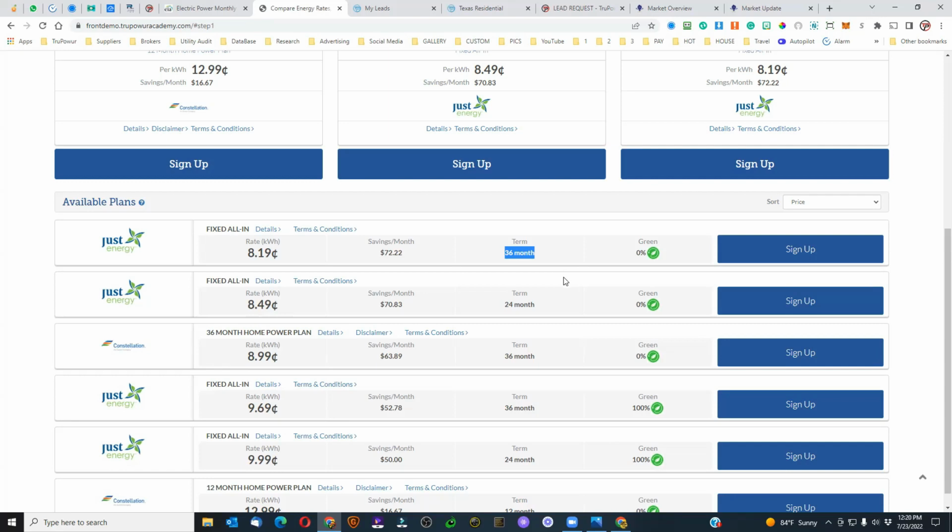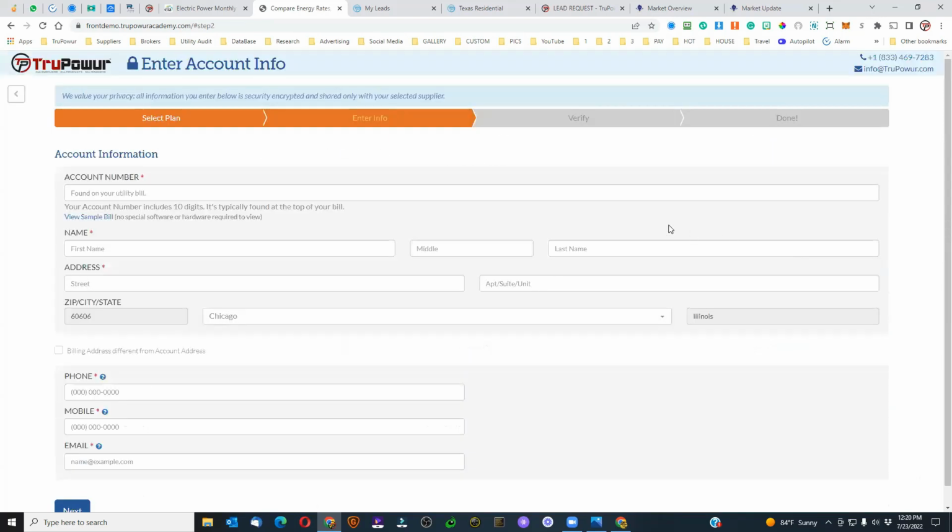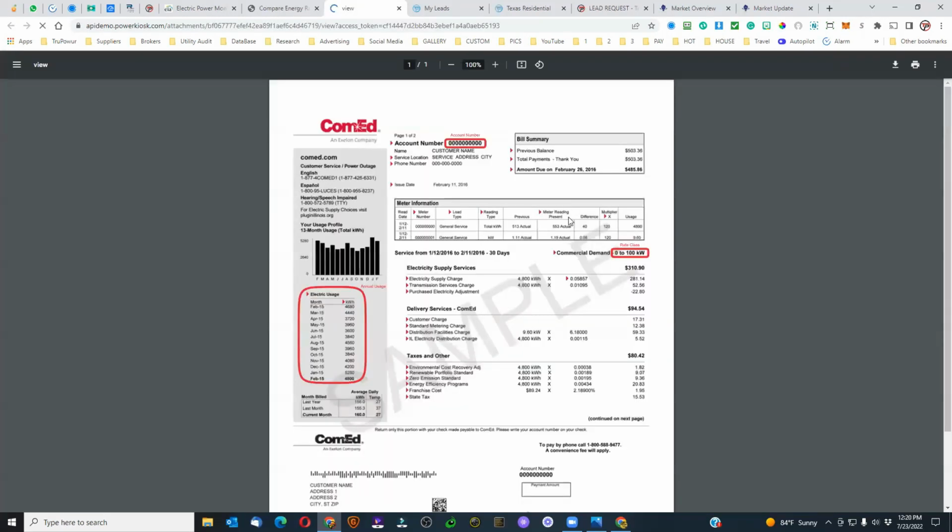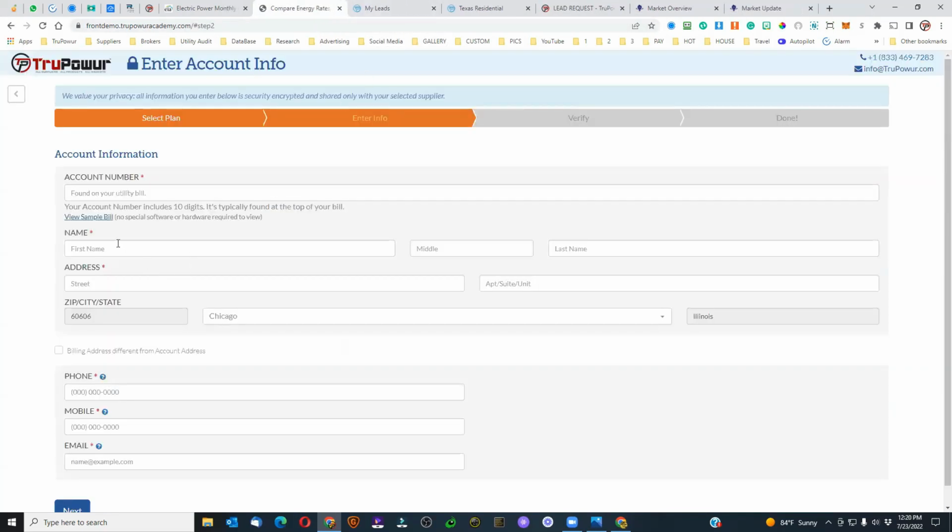Well, that sounds great. What do I need to do to make that happen? Well, we just need to get the account number off of the bill, which is going to be right there up at the top of your bill, next to your customer name. And so once they give you that, then you want to go ahead.